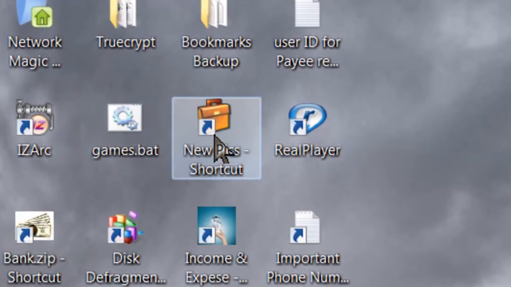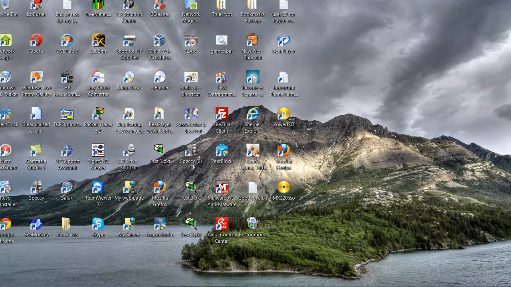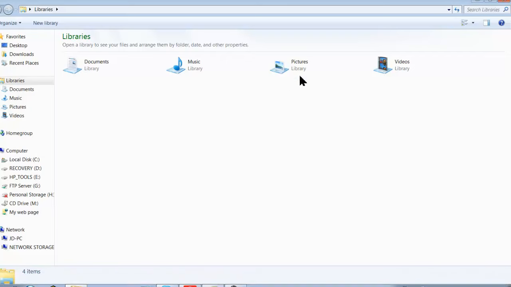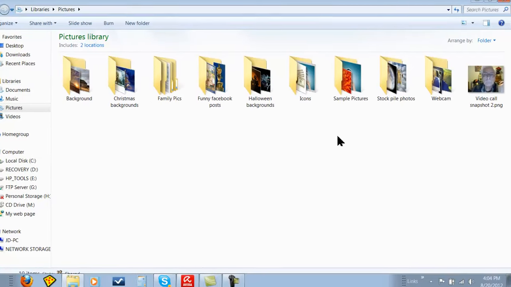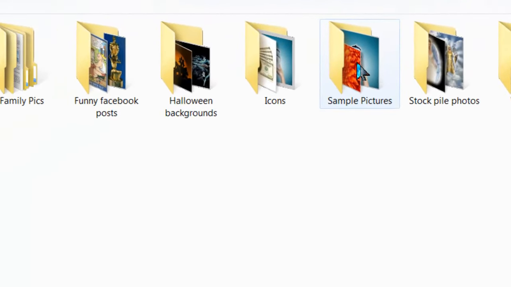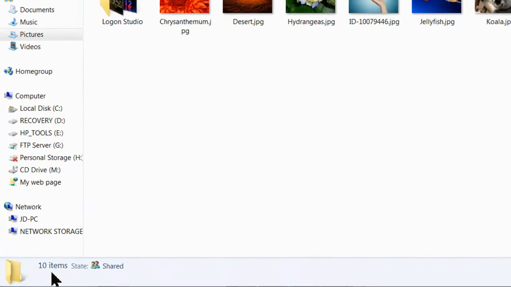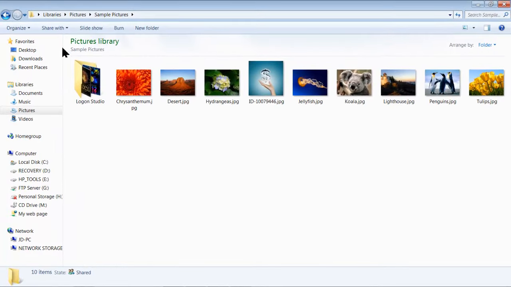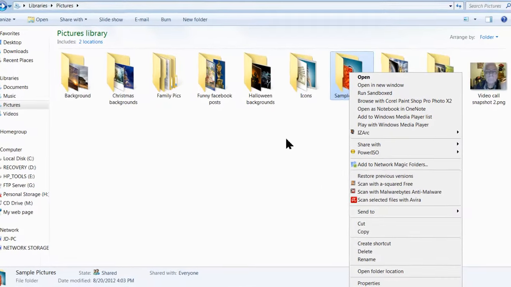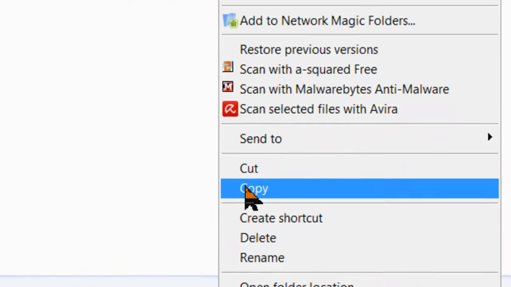Here's an icon for a briefcase I've made here. So that's what it looks like. Now what we're going to do is find a folder in Pictures here. Say this is the folder of valuable photos. Now we're going to note that there are 10 items in this folder. So we're going to copy this whole folder, just like you would if you wanted to put it in another location, because that's what we're going to do. We're going to copy it.